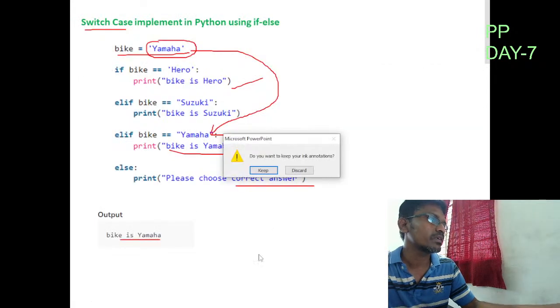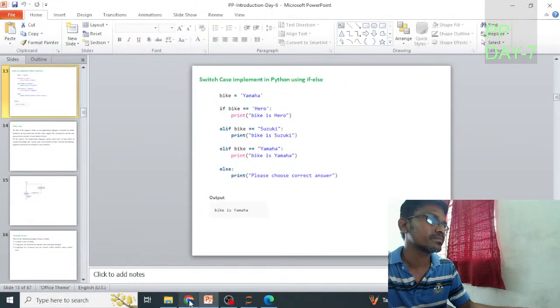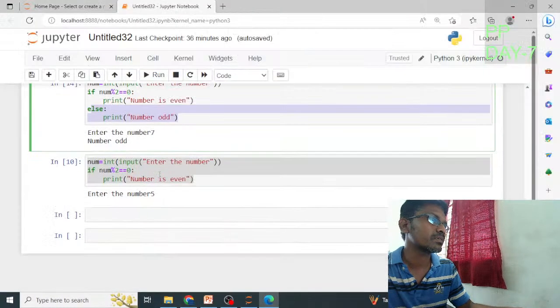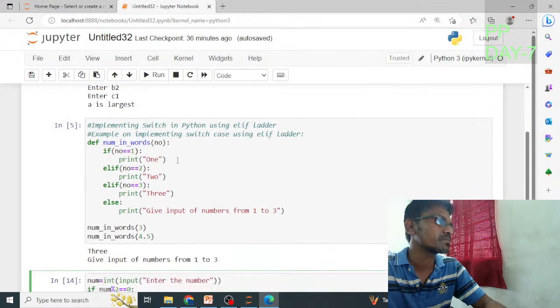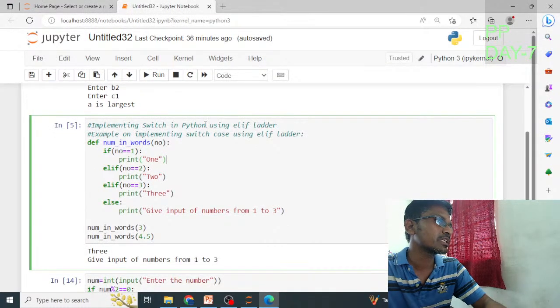So I will show you another example in a notepad. That is implementing a switch in Python using an else if ladder. This is an example for implementing a switch case in Python.